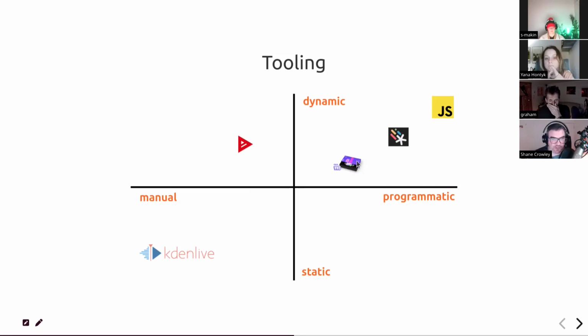VHS is a tool that I haven't talked about yet, and Motion Canvas is another tool that I haven't talked about yet. I think these are two really interesting options to compare and contrast with Asciinema, and that's what I'm going to talk about in the next section.